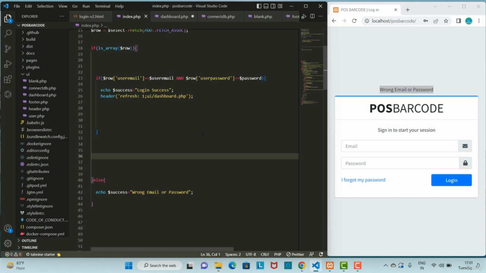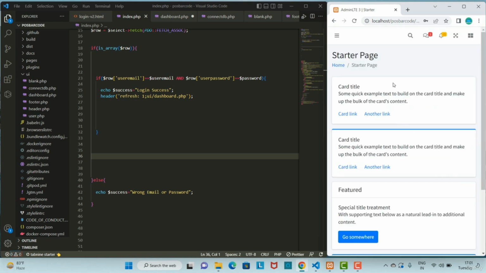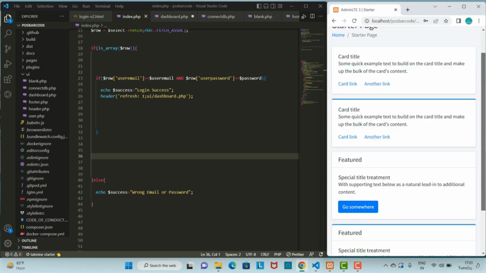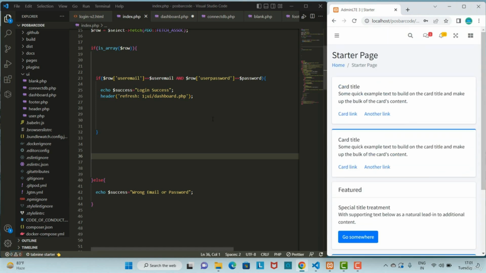So don't be confused and don't worry. Now let's fill in the right email address and right password, and let's see if it is working or not. Login successful, and it redirects us to our dashboard.php page. I hope you got what I have done in this video. If you have any problem, you can ask me the question. See you in the next video.